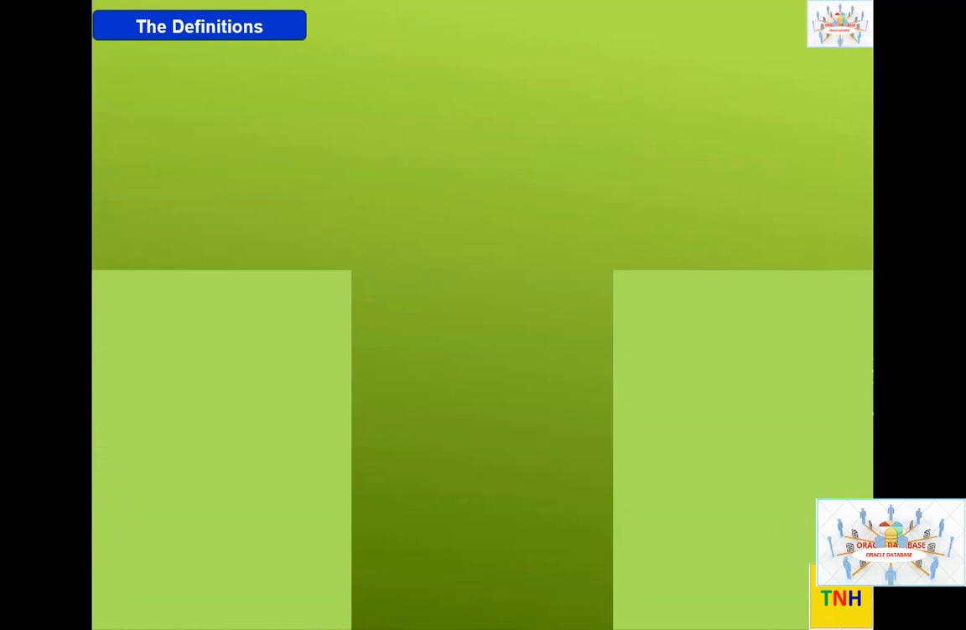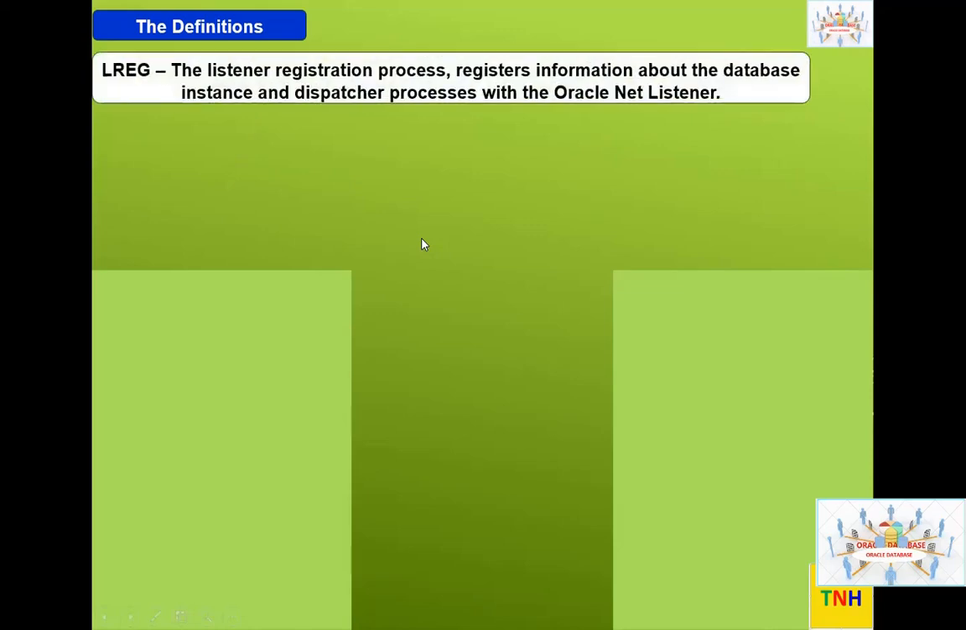Okay, let's start the rest of the definitions in the next session. I think we have done a lot of definitions. From this place onwards, listener registration, let's start in the next session.